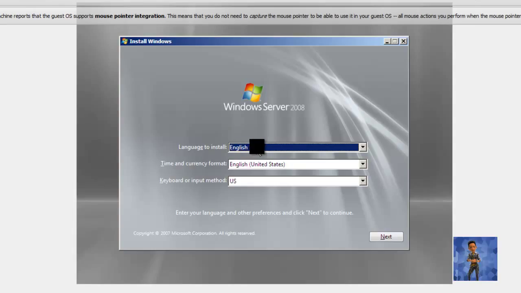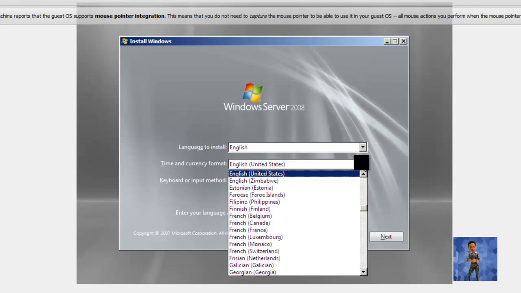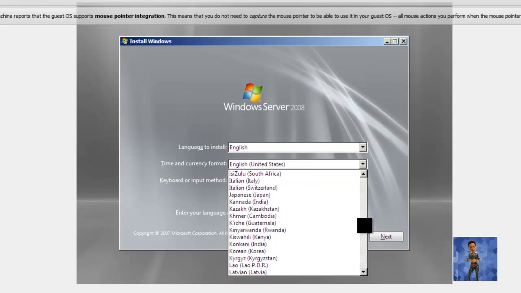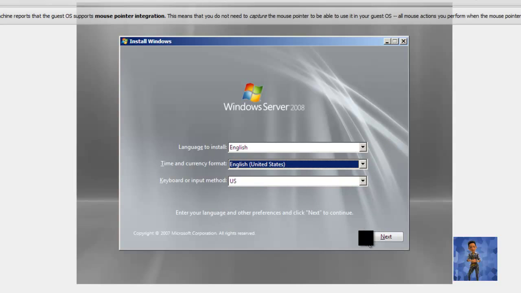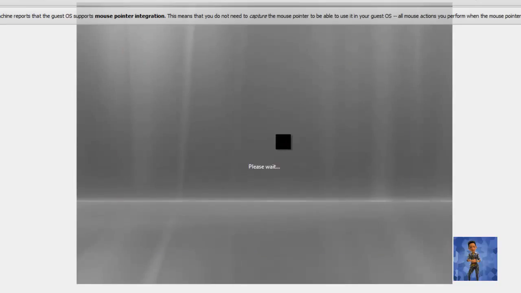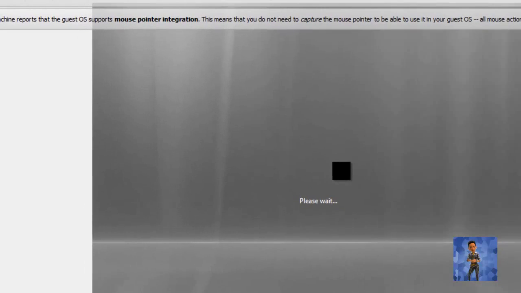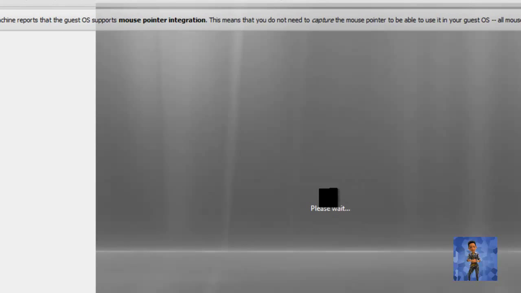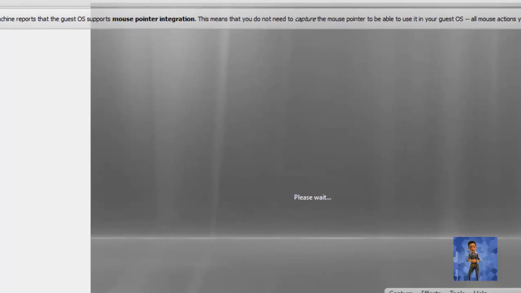I'm gonna leave language to default. I'm leaving everything to default. Let's see the options that I have. The different options. Right, I'm leaving it at default. Just click next. Install now. Since it's taking its time, I'll come back when it's done.